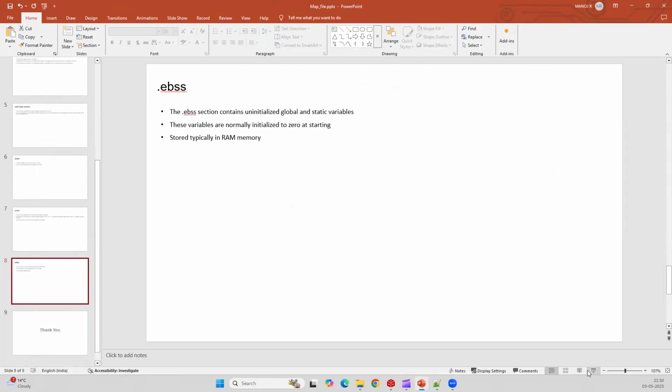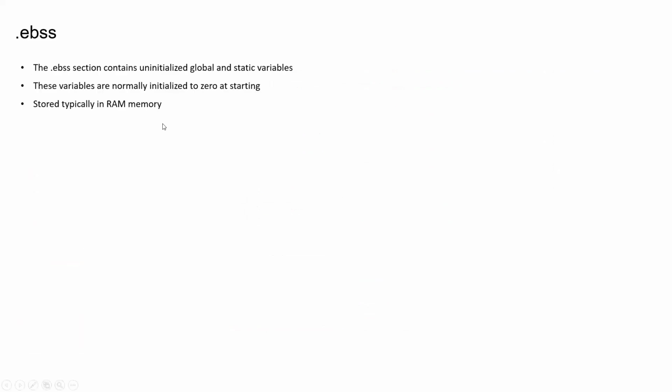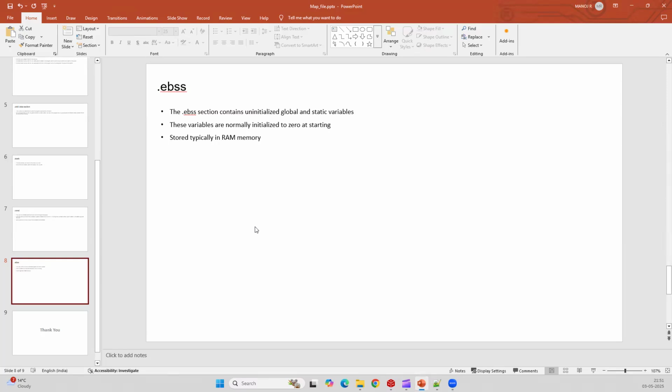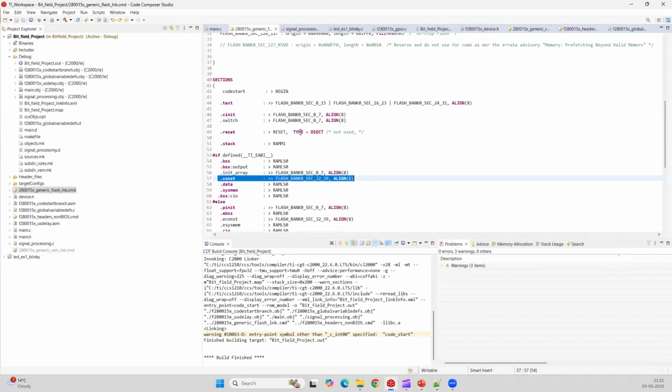And the last portion I want to talk about is the uninitialized global and static variables. Once you compile, these will be a part of the .ebss section. These variables are normally initialized to 0 at startup and stored typically in the RAM memory. We'll try to check this as well.